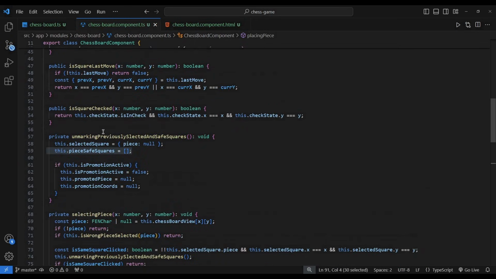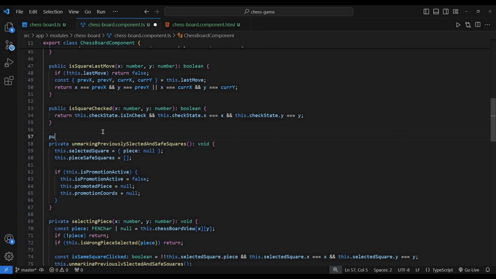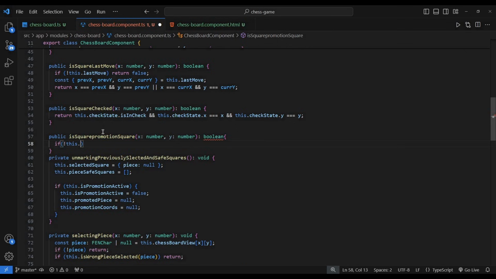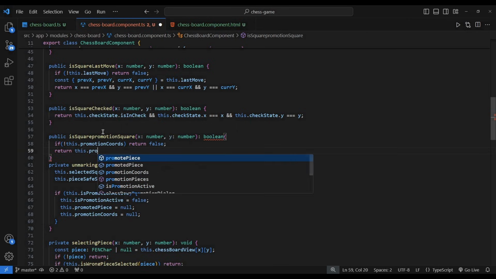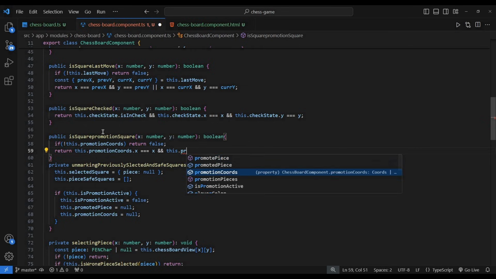And finally, declare public method that will check if square is actually promotion square. So in that case, we can signalize which square we clicked when we want to promote our pawn. So if promotion chords are null, we need to return false. And now we need to check if promotion chords x is equal to x and if promotion chords y is equal to y.